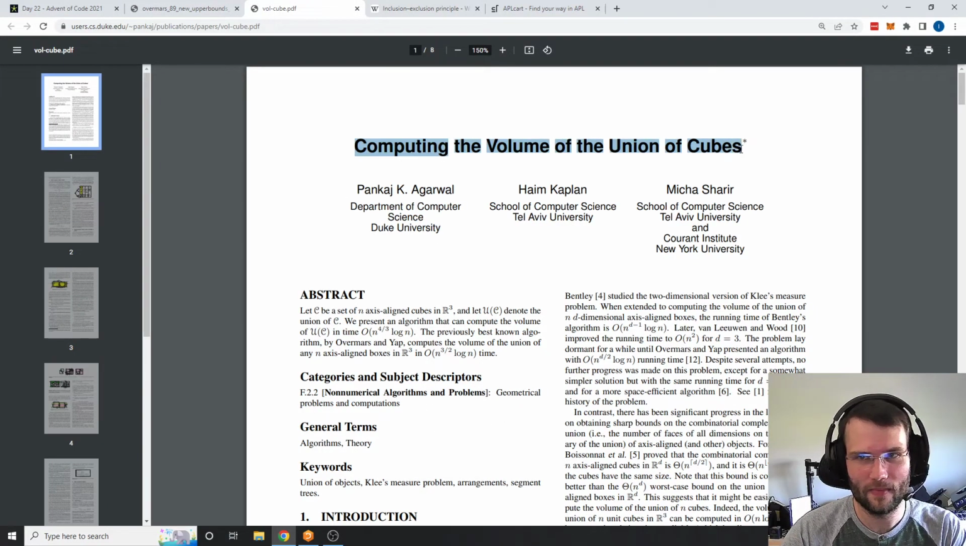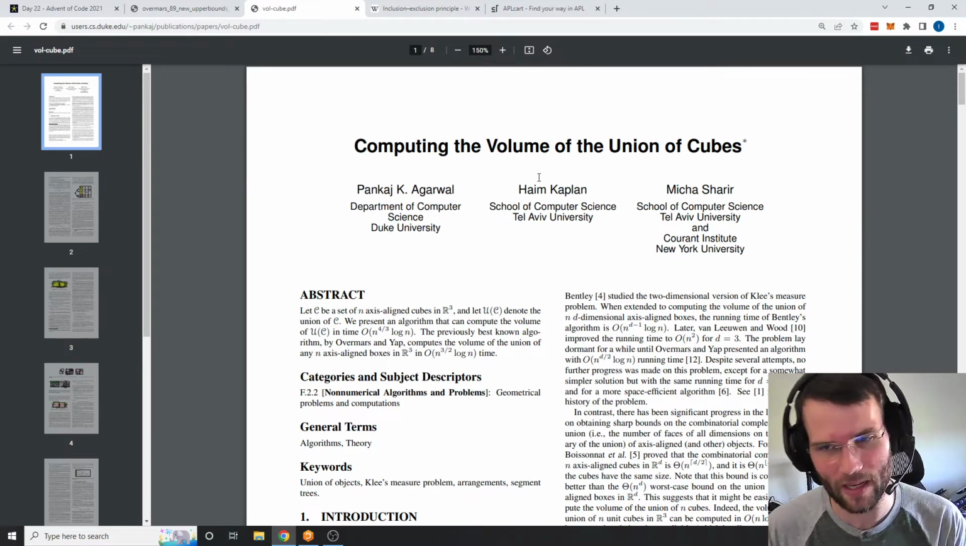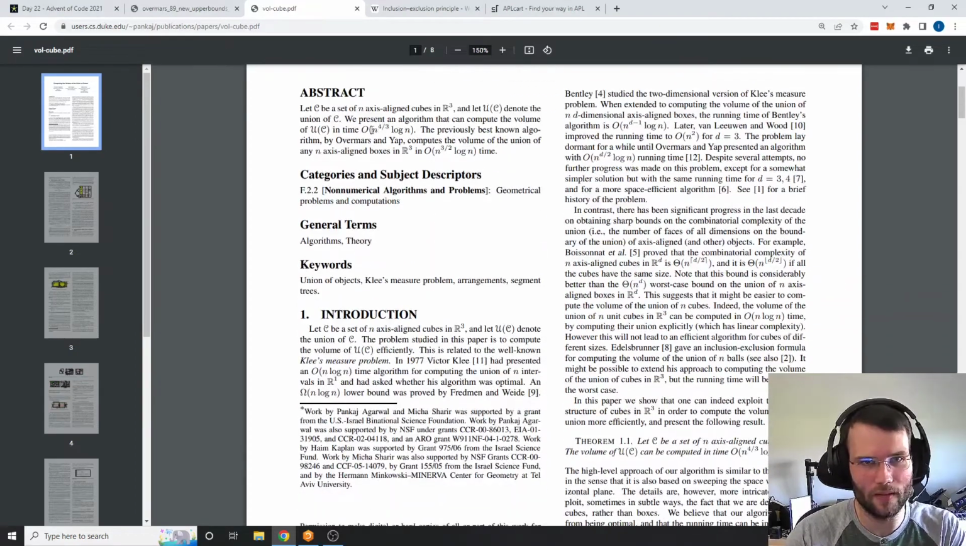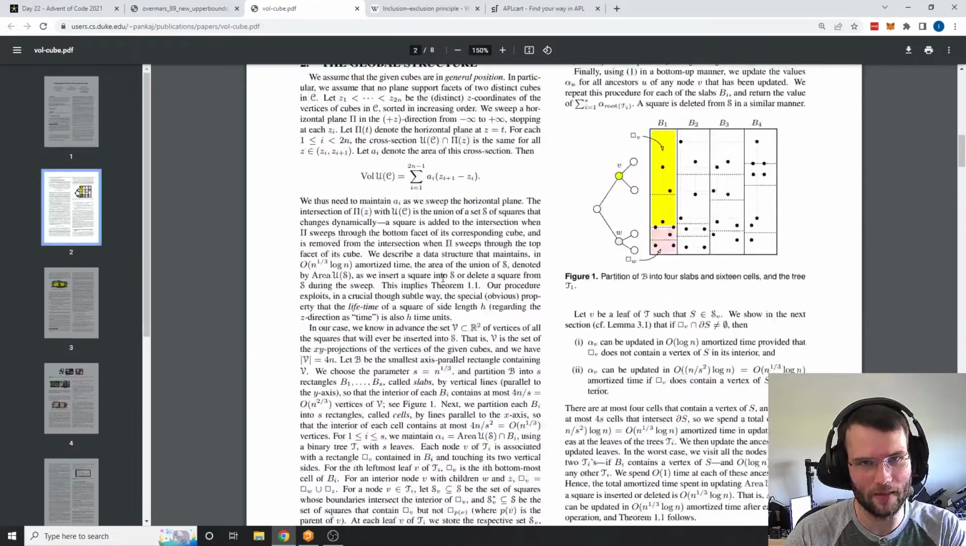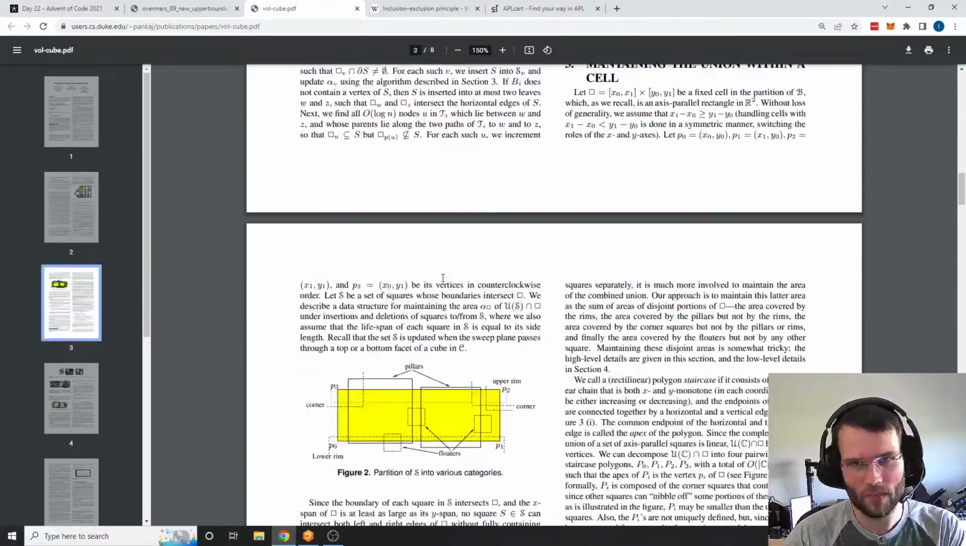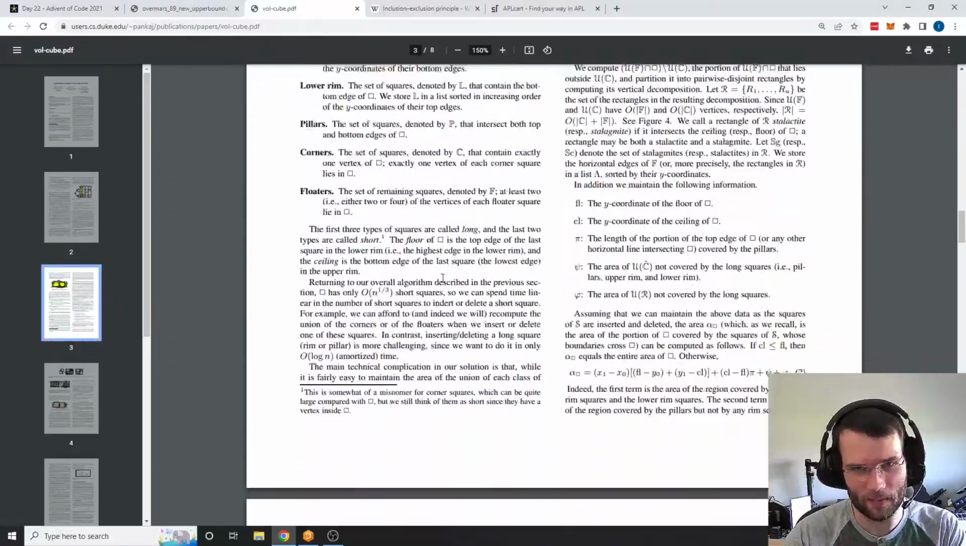These folks came up with the volume of a union of cubes, which doesn't necessarily apply to our problem because our boxes aren't necessarily cubes. But this is an improvement to n^(4/3) log n. And I looked in here for some ideas, and this is all horrendously complex, at least for me.